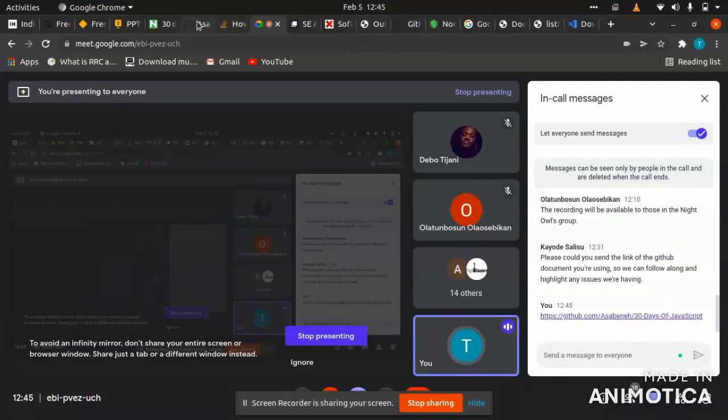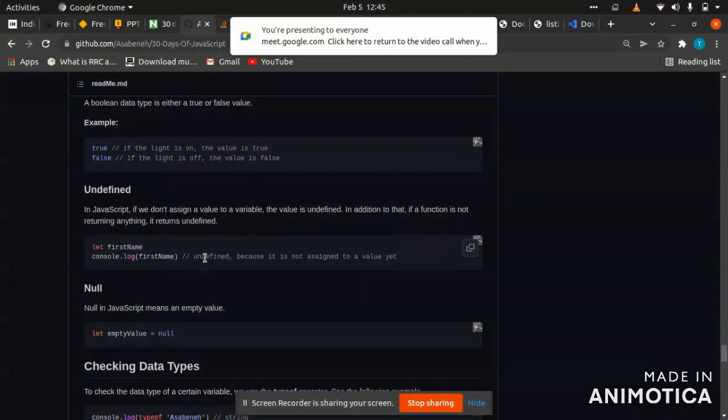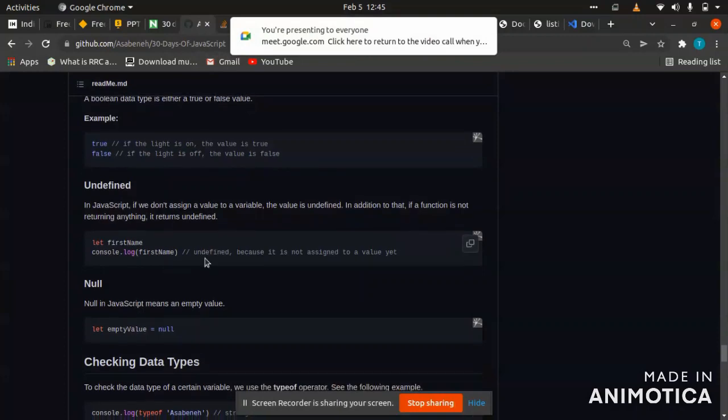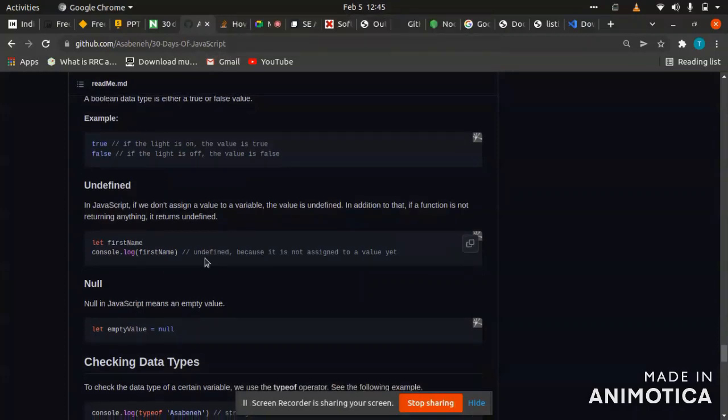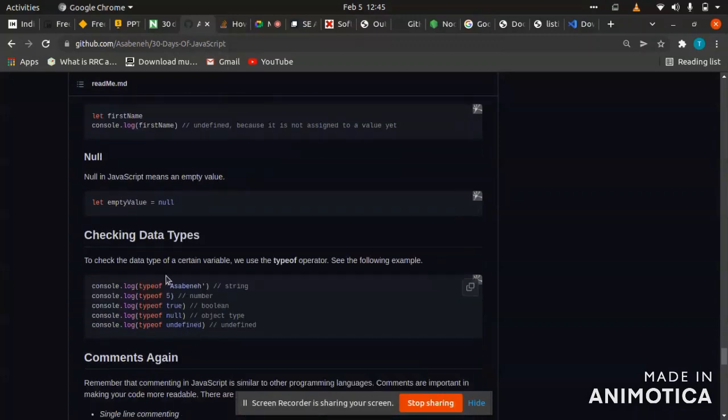Alright, let's go back to this. So there's undefined. Undefined means that when you declare a variable but you don't assign a value to it. You can also assign a value of null, an empty value, nothing. So you can check for data types. Let's say you have a data type and you don't know what it is, you can check for it. So now let's just run through this.